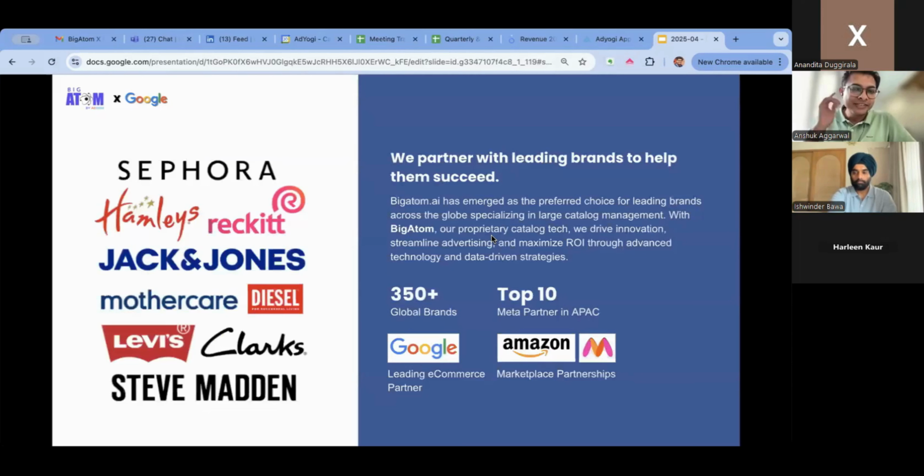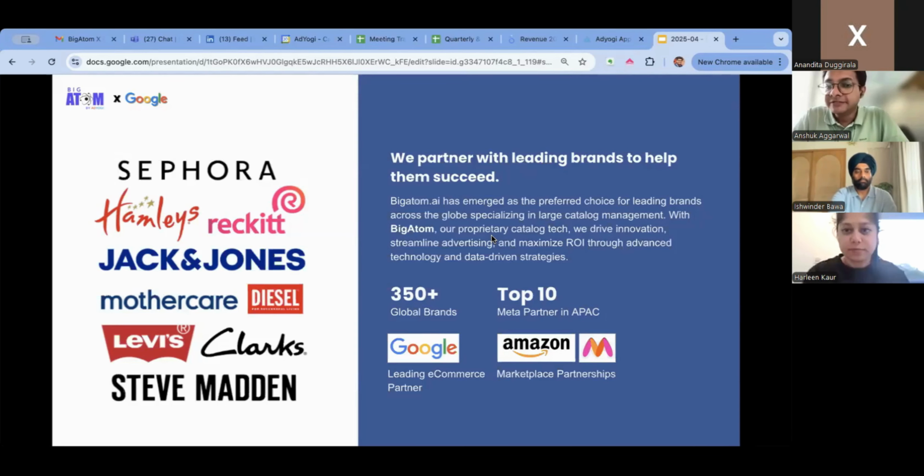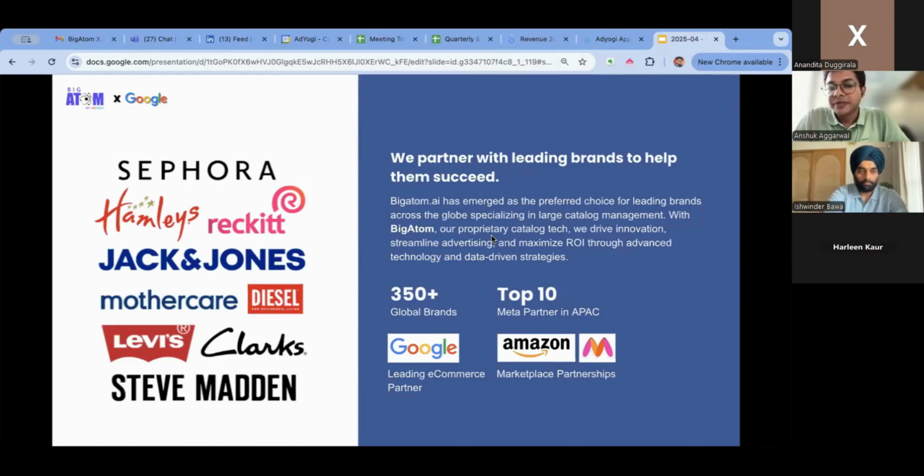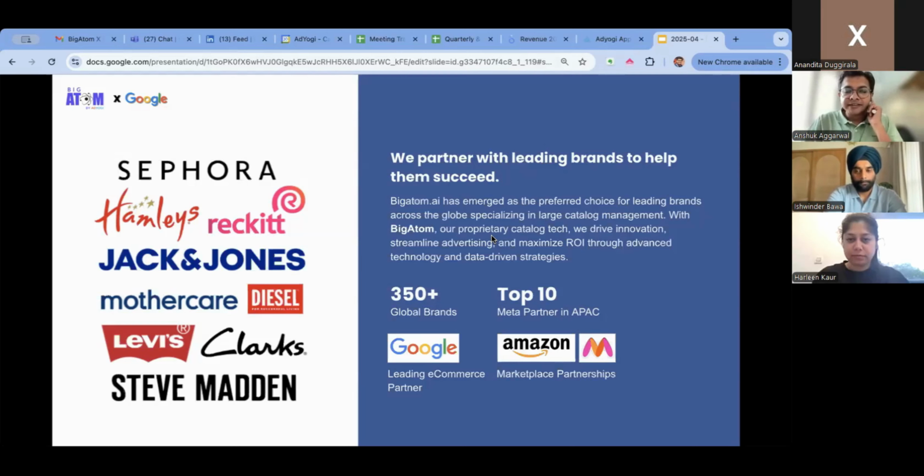Just to give you a brief about our background, we've been in the performance marketing space for 10 plus years now. We work with roughly 350 plus global brands. We're a top 10 partner of Meta and Google, one of the leading e-commerce partners of Google in India. We have had numerous success stories of brands scaling from initial revenue to 50 crore revenue per annum, 100 crore revenue per annum. One of the largest brands we work with does roughly 300 crore per annum just on their brand.com alone. And title and feed optimization is one of the key levers we have built over the years to help brands scale on D2C.